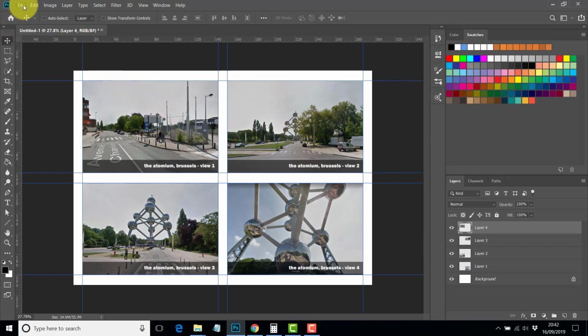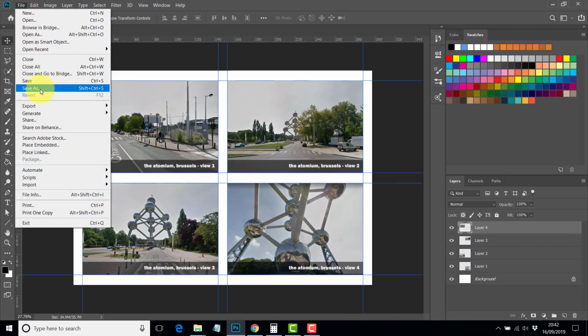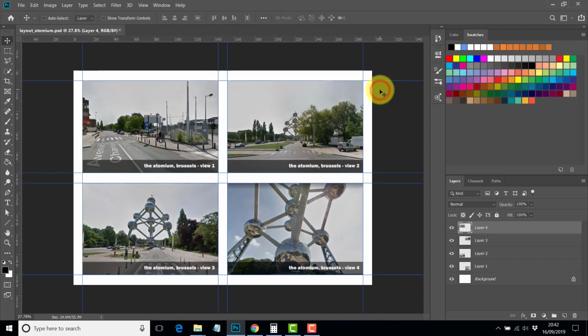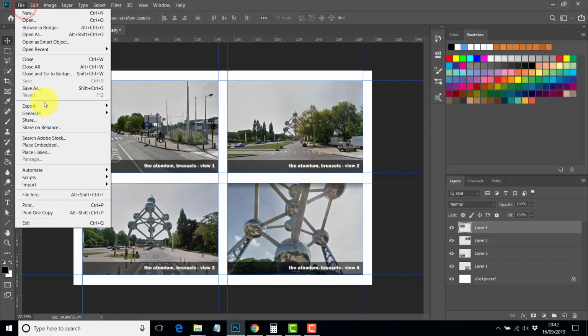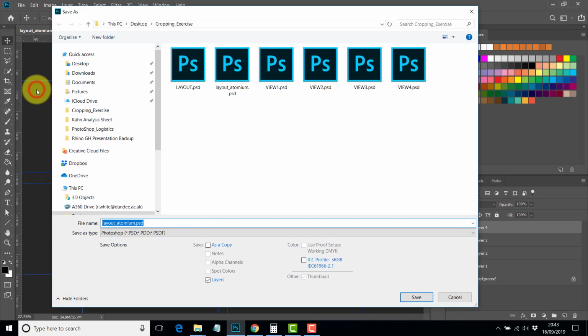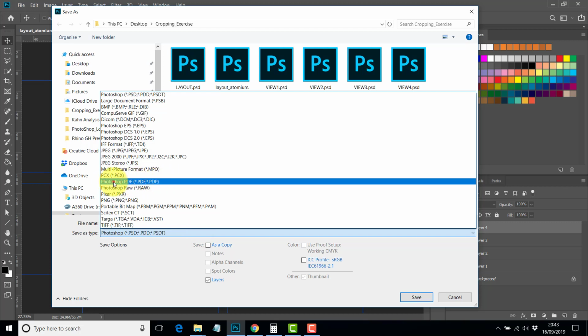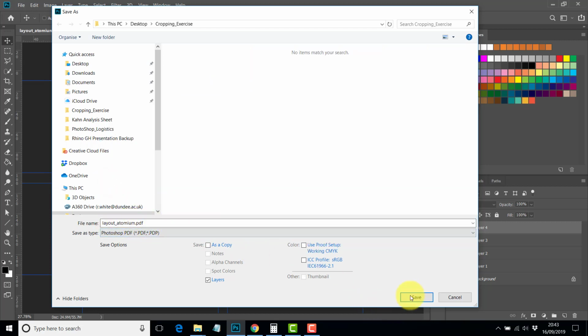aspects. So it's File, Save As. Okay. We'll firstly save it as a PSD, so we'll call it Layout Atomium. And then, so if I need to make any changes, I can come back to this. And the next one, I want to save as a PDF. So we've got Photoshop PDF here, Layout Atomium PDF, that's fine.